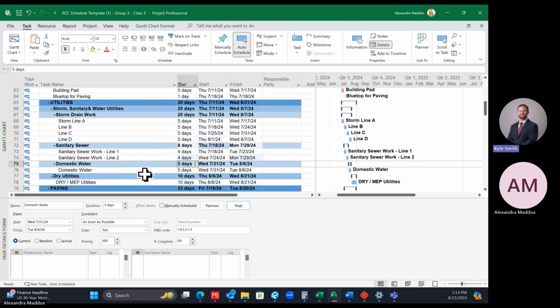Any questions on that? That's all a recap from last time, but any questions on that? Yeah, I have a question. Sure. If storm line A has to precede sanitary sewer 1, and then 2 comes after that, is there any benefit to removing redundant links like storm line A on line 2? You could remove it if you wanted to.